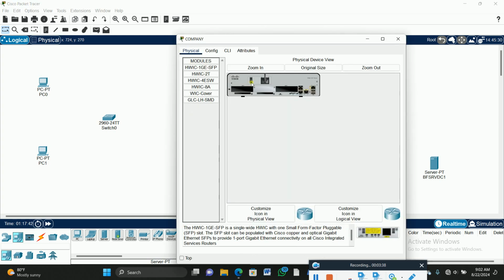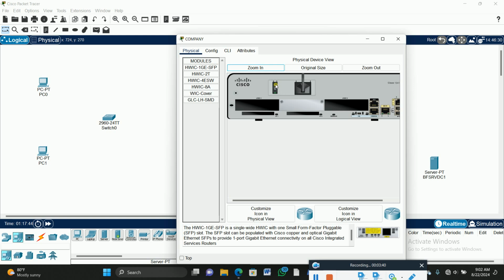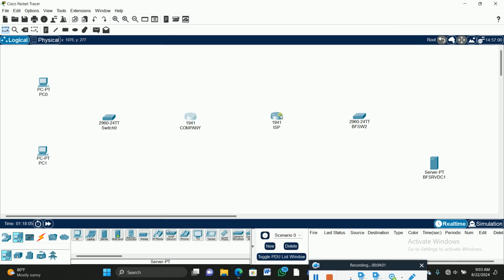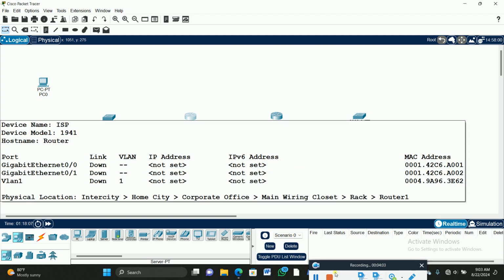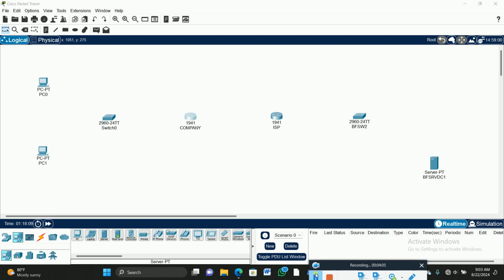Let's go to the company. Let's put the Cisco router off. Then choose the HWIC-2T because we want a serial. We'll be connecting the two routers as serial because of what I gave you yesterday. So just click on this one and drag to this place, then put it on. Okay, do the same thing to this one, which is the ISP.